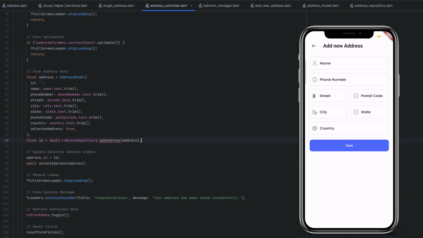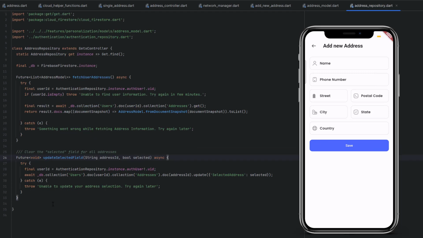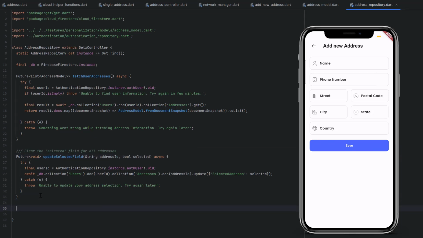Now head back to the controller, and inside this address repository we have to create this function, add address. So let's open the address repository, and in here we're going to create a function.